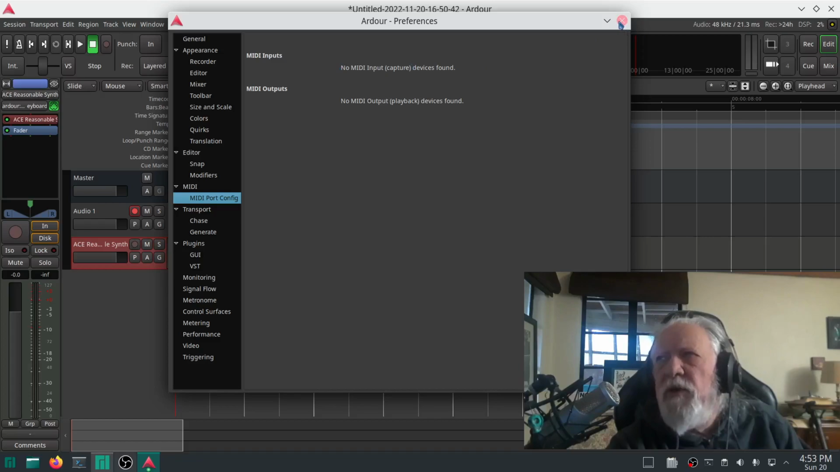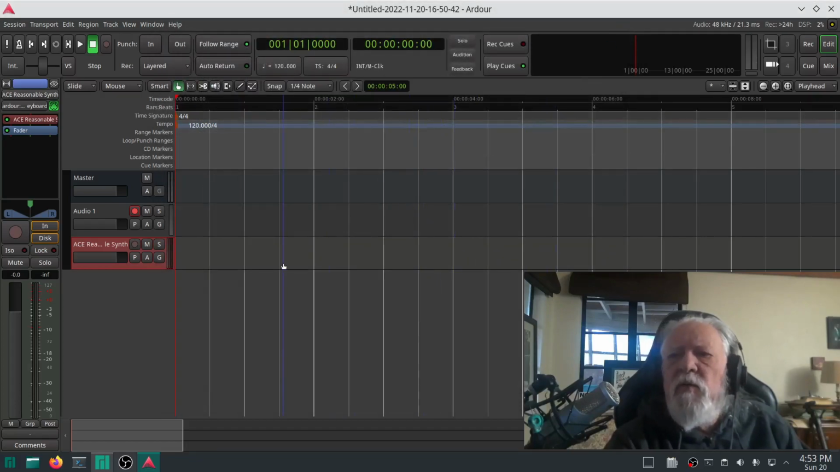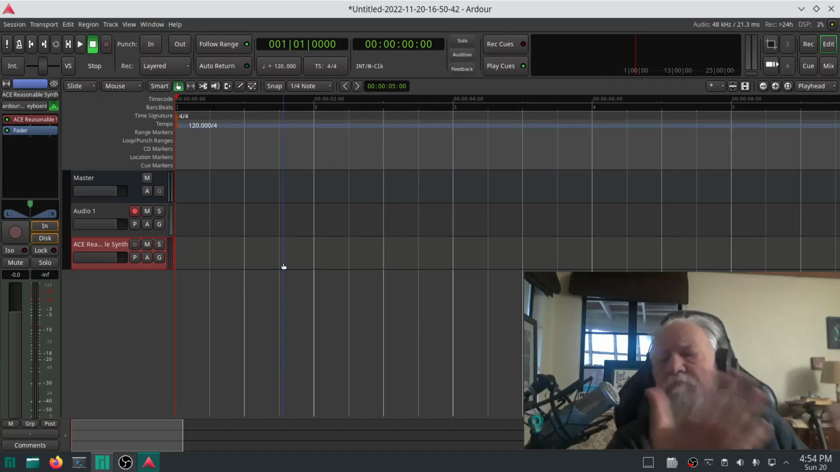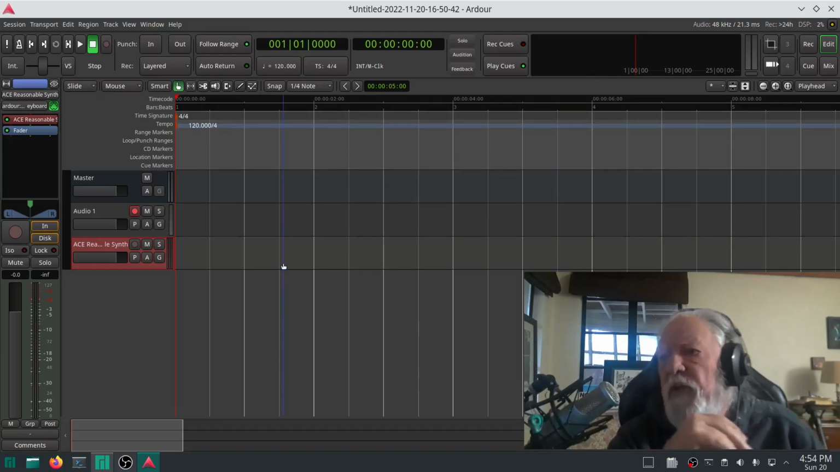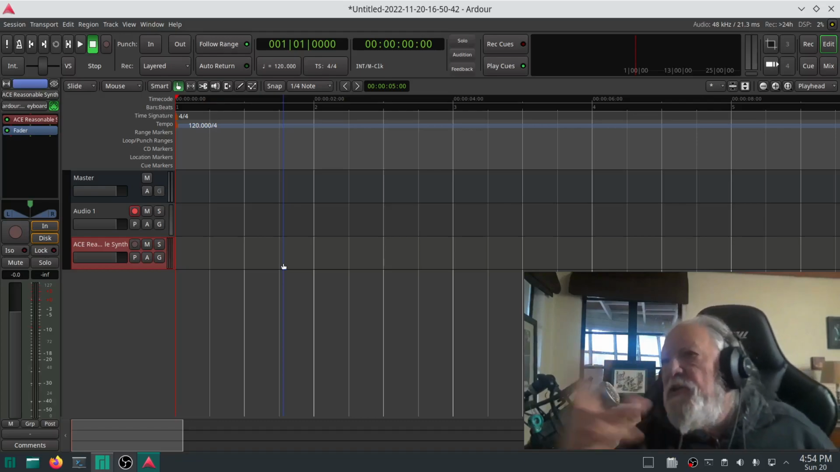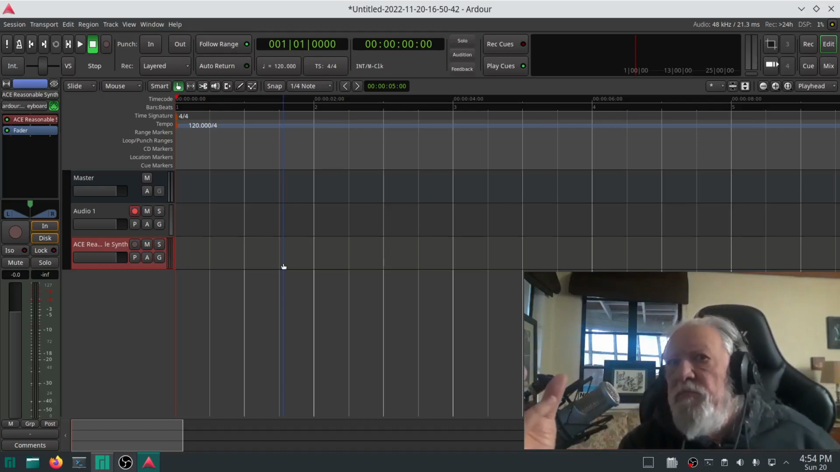Why it doesn't work here and why I can't get it to work in both Ardour and OBS at the same time is beyond me. That has to happen for me to deal with this. You know how I want to do this.